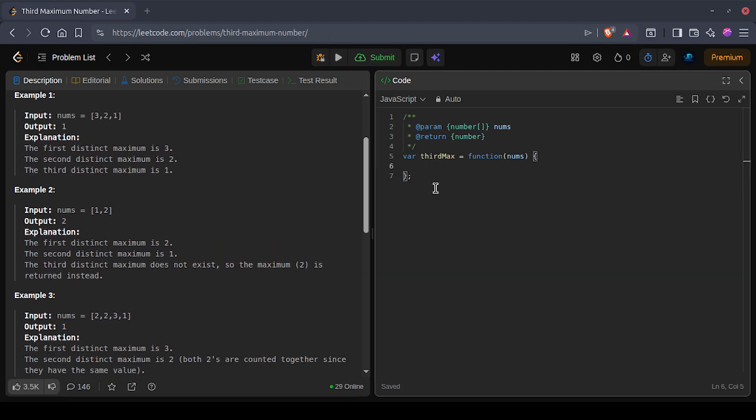So first, let's write the code. Our first approach is to somehow sort the array in descending order, like here we have 3, 2, 1, and remove duplicates using a set. Yes, we have the Set in JavaScript that removes the duplicates from an array, and we can access the third index value from this. So let's see it in the code.